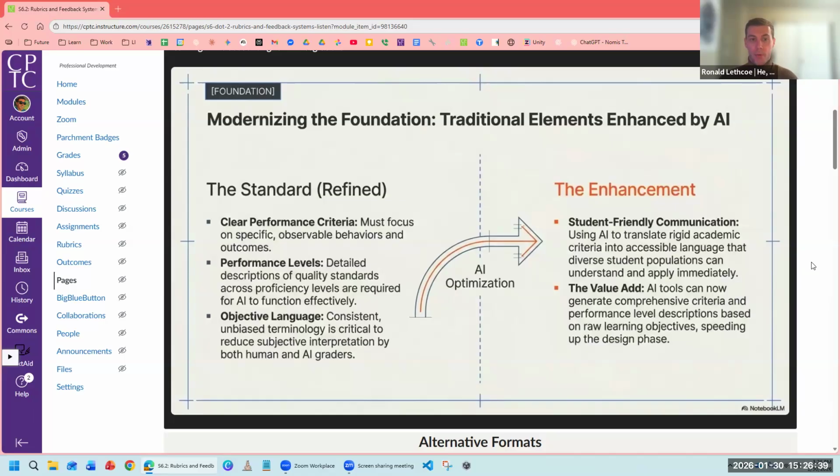We also want to add performance levels: detailed descriptions of the quality standards across proficiency levels. If you're making a rubric, have those different levels on there so it's clear: if I do this, then I'm going to get this score. If I don't include these things, then I'll have a lower performance level. And then objective language: consistent, unbiased terminology is critical to reduce subjective interpretations.